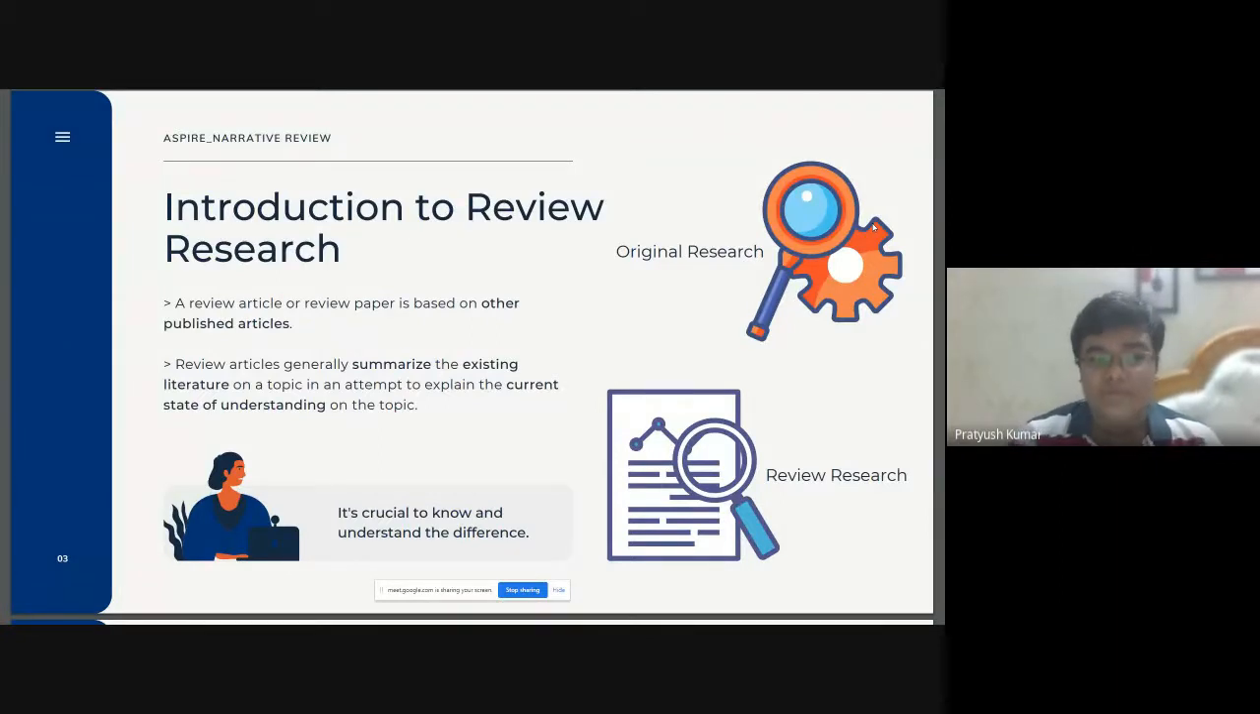I'll just go through the definition first. It says that a review article or a review paper is based on some other published articles. It summarizes the existing literature on a topic as an attempt to explain the current understanding of the topic. Now, it's crucial to understand what exactly the word review research refers to. Even in original research, if you have ever written a proposal, you have to do a thorough literature search and give references and add all those things. Then why is review research different from it?